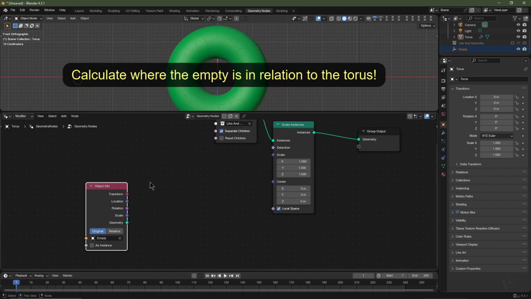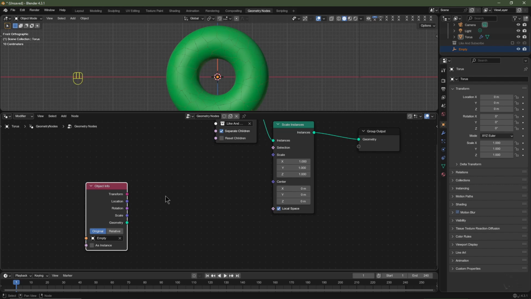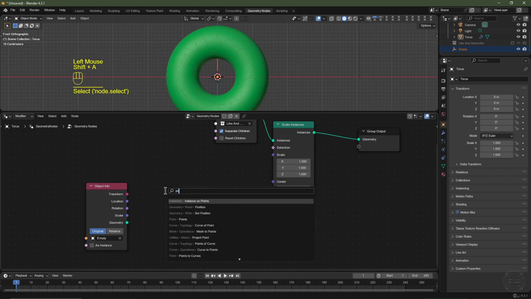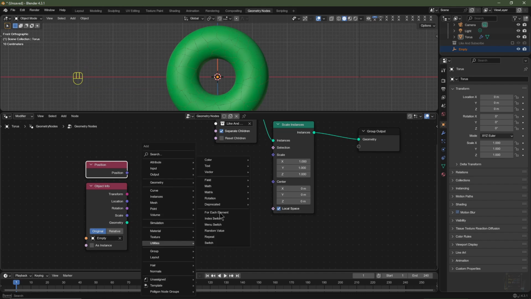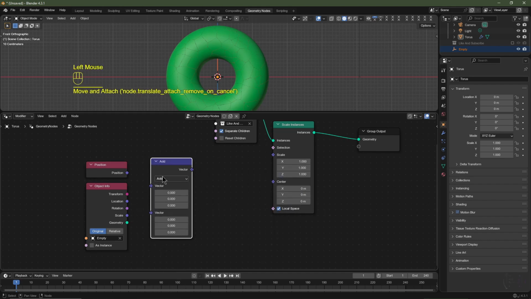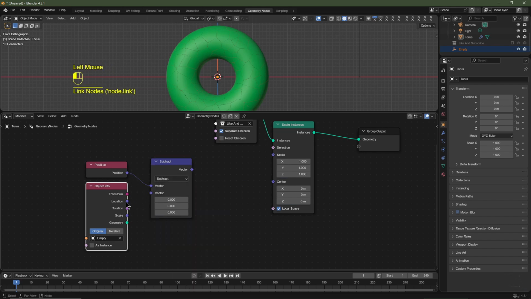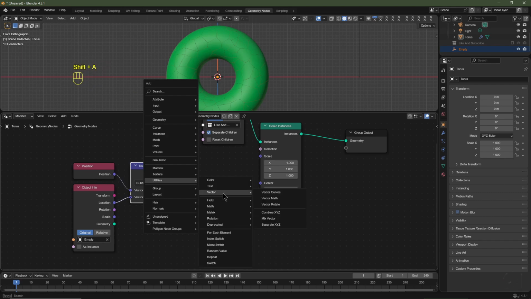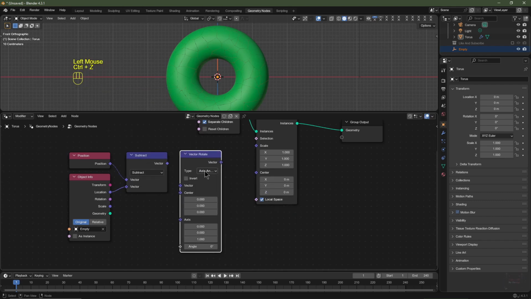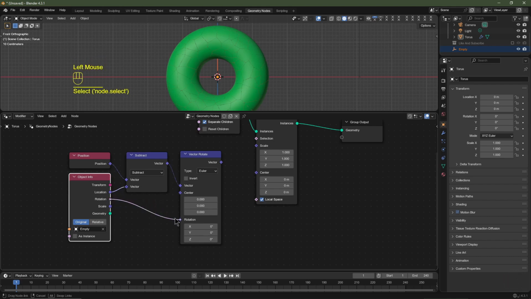Now I want to calculate where the empty is in relation to its rotation. In order to do that, I'm going to hit Shift A, type in position for position. Shift A, we go to Utilities, Vector, Vector Math. I'm going to set this to subtract, and we're going to subtract the original position from the location of the empty. I'll then hit Shift A, go to Utilities, Vector, and we choose Vector Rotate. We're going to change this to Euler, and we'll take this calculation into the top socket, and then we'll take the rotation from the empty into the bottom socket.